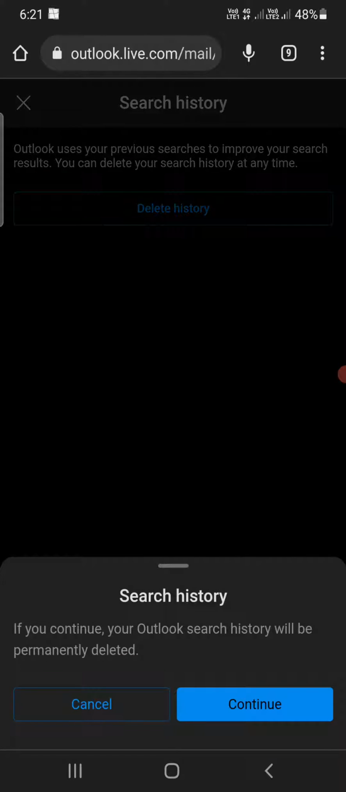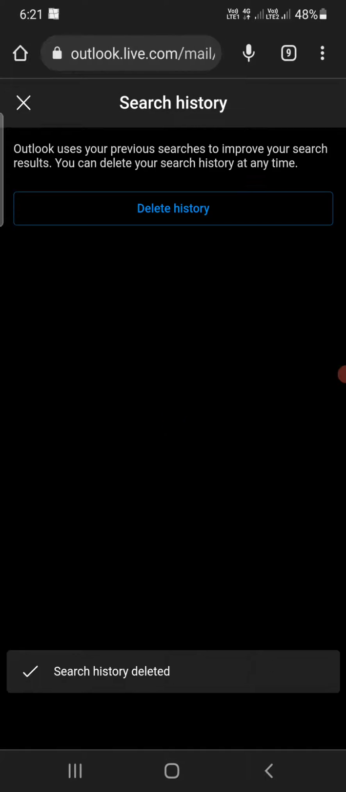Now here you can see Outlook uses your previous searches to improve search results. You can delete search history. Click on delete history here. Click on continue. And now search history is deleted. So this is how you can delete the search history for Outlook on your mobile.